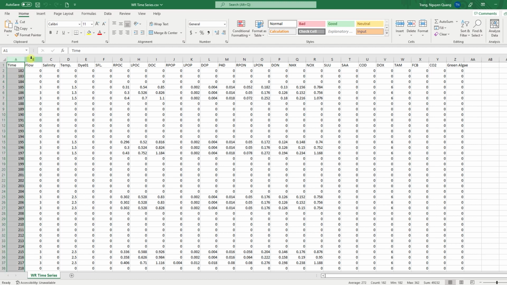Time is in Julian days. Flow in meters cubed per second is the actual flow rate from the withdrawal cell to the return cell. Other columns for salinity, temperature, dye, water quality, and chemical fate and transport provide the different values of concentrations from the withdrawal cell to the return cells. The positive delta values represent the higher concentrations in the return cells compared with the concentration in the withdrawal cells. Conversely, a negative delta value represents a drop in concentration in the return cell compared to the withdrawal cell.